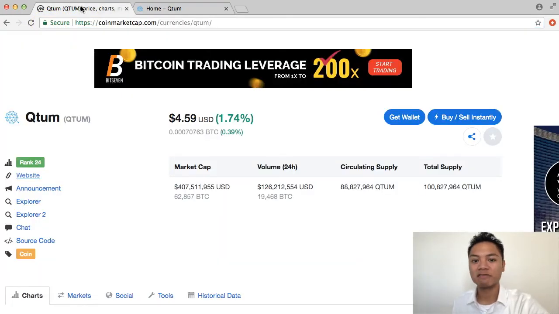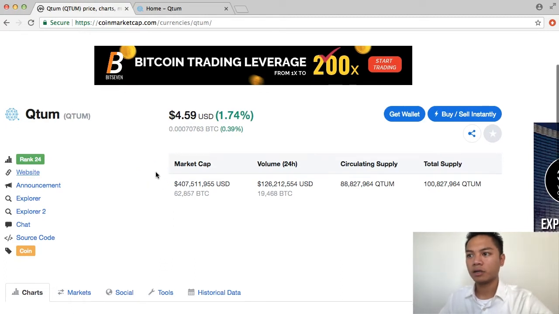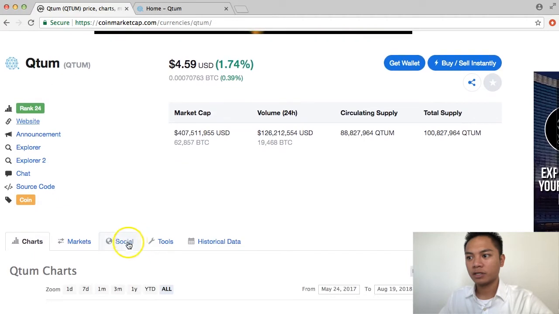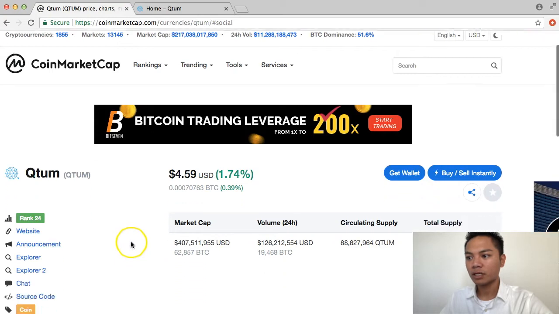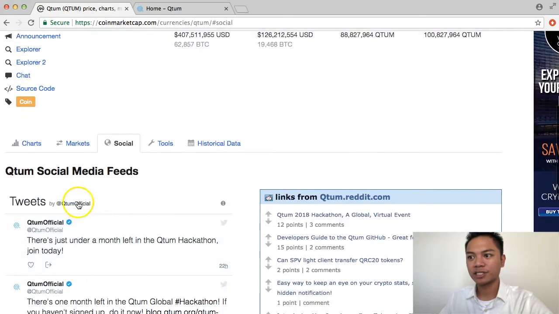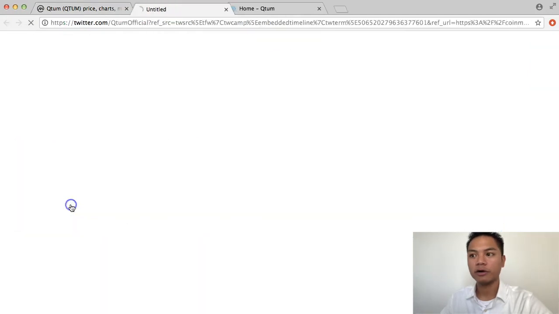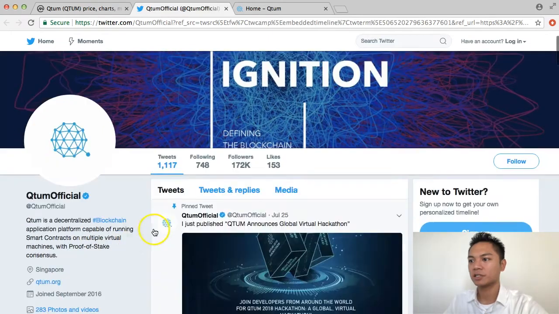And another way I could find the website is by going to their Twitter profile. And the way I could find that is on coinmarketcap.com. After you click Qtum here, you'll see that there's a social plug right here. So go ahead and click that. Scroll down again, and you'll see that they're promoting the Qtum official Twitter profile. So I'll go ahead and click that. And as you can see on the screen, they have 172,000 subscribers or followers. And the link that they're promoting is Qtum.org.